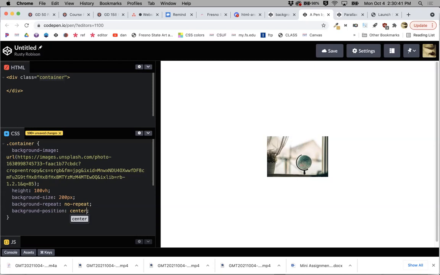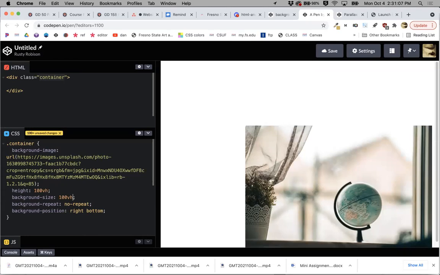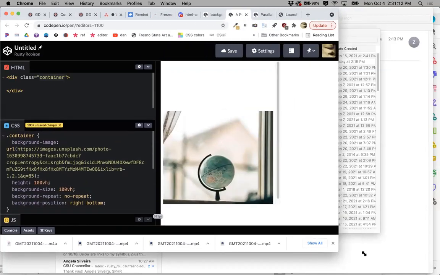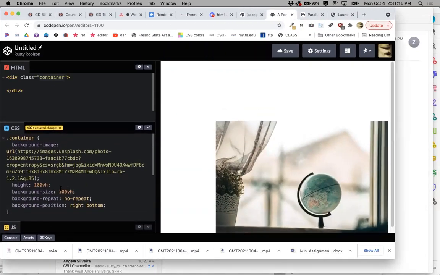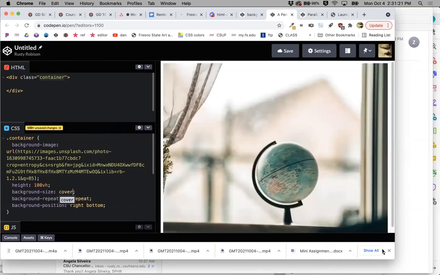Like I said, this is really useful if you just have an image on top of something and you just want it in the corner below, or however. Like I said, you can have multiple background images. But for now, we'll just say right bottom, and I'll put this back at 100 VH. Okay, so why is that not going at 100 VH? Oh, it did background size, not height. Background size should be cover. This should be 100 VH. There we go. Got it.